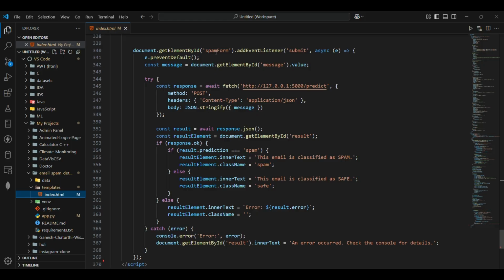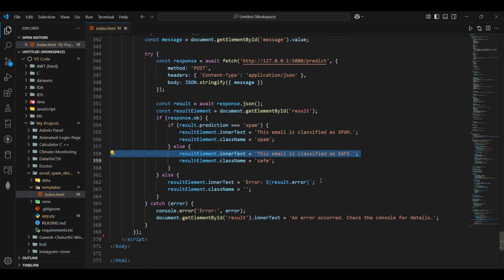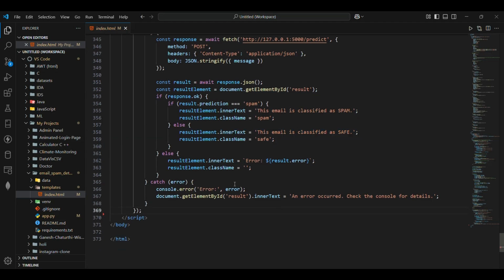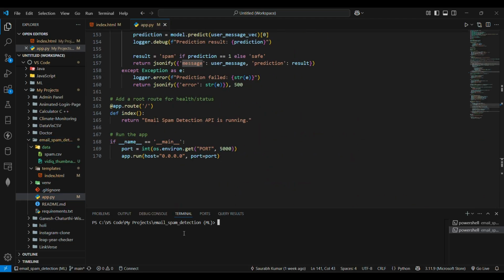Transforms the input text using the vectorizer. Uses the model to predict whether it is spam, 1, or safe, 0. Sends the prediction back as a JSON response. To start the backend server, I simply run python app.py.